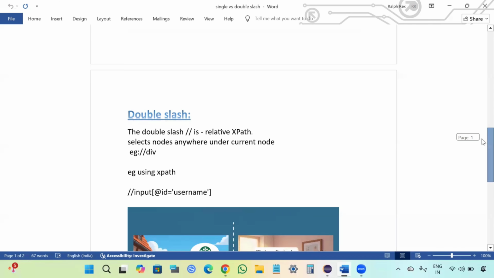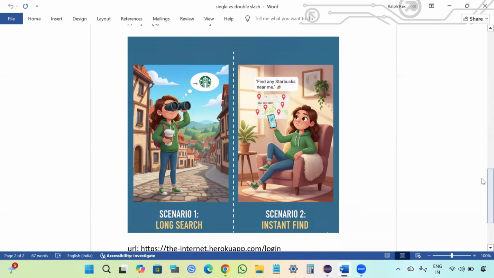So I'll give you one real life example. Imagine you're looking for a Starbucks. Instead of searching for a Starbucks in a specific location far from your home, you just ask your search engine to find any Starbucks near me. So what will the search engine do? The search engine will fetch all the Starbucks near you, disregarding its location.